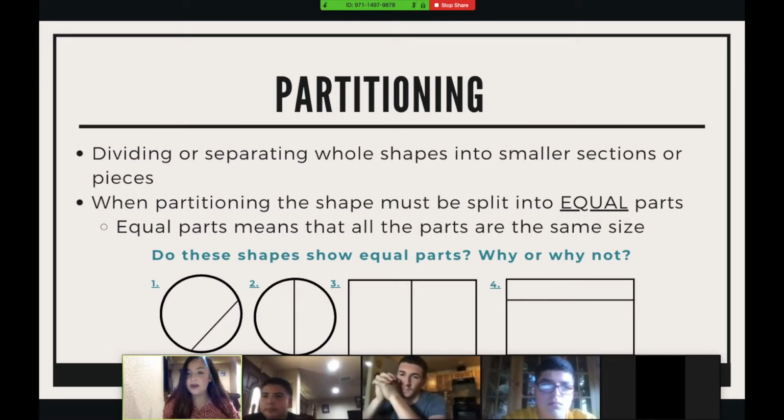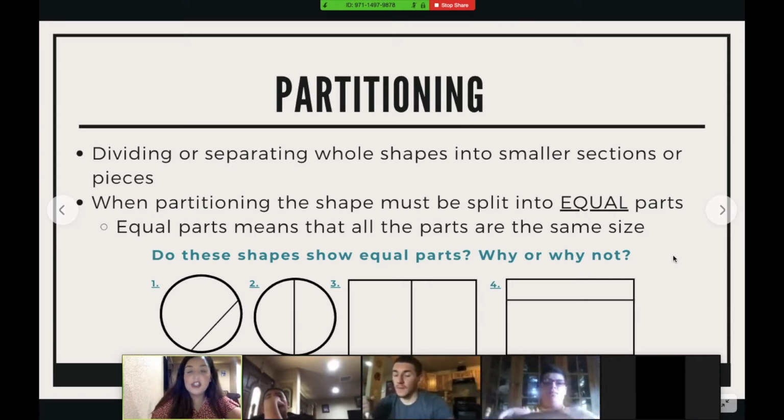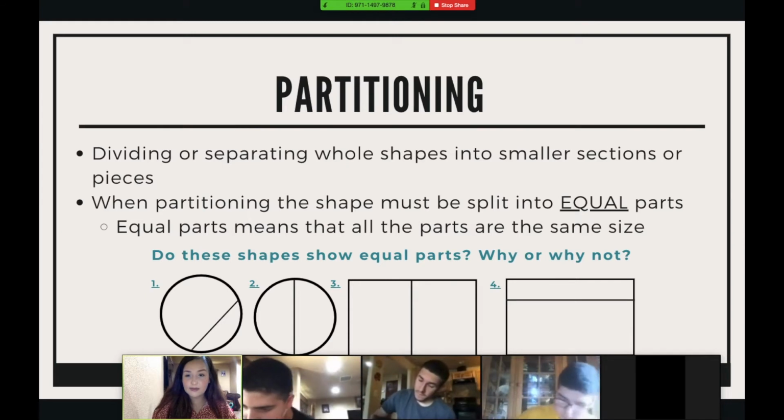So you guys see right here, I have four different images. I have two circles and two rectangles. I want you guys to show me on your whiteboards which two of these are partitioned equally. And give me a thumbs up when you guys are ready, okay?